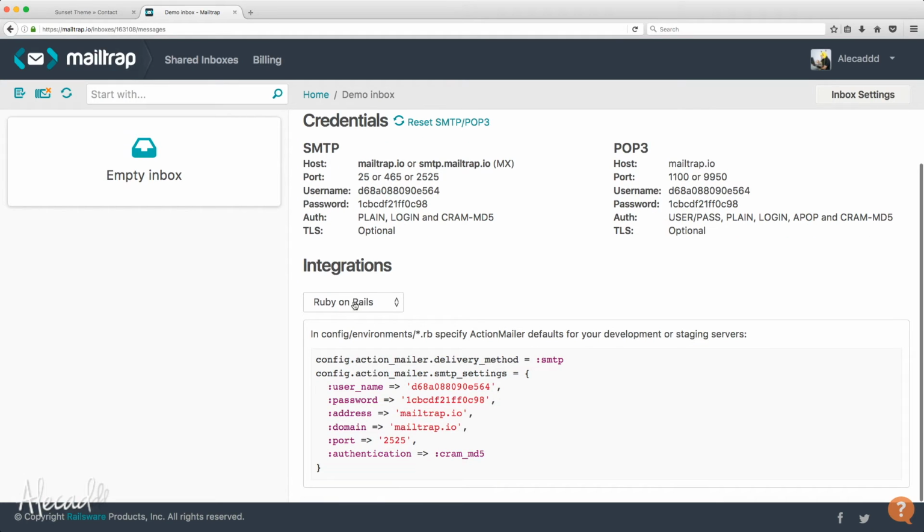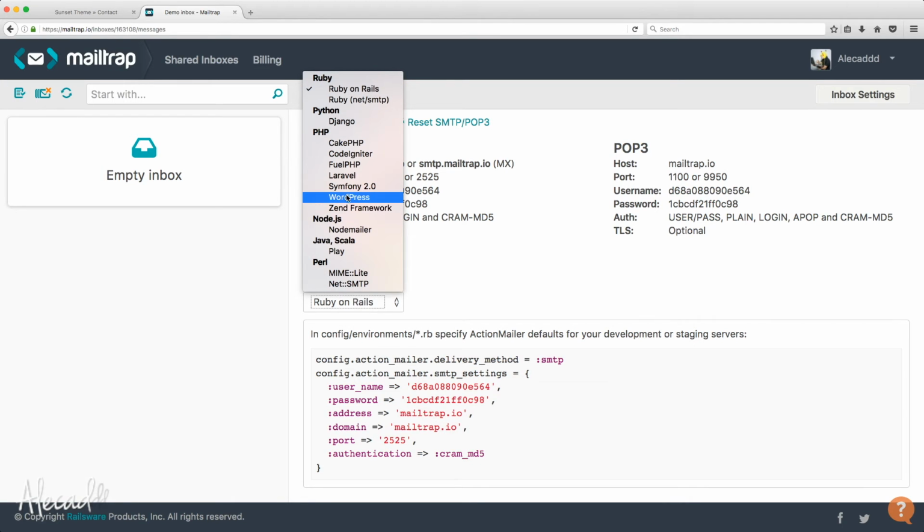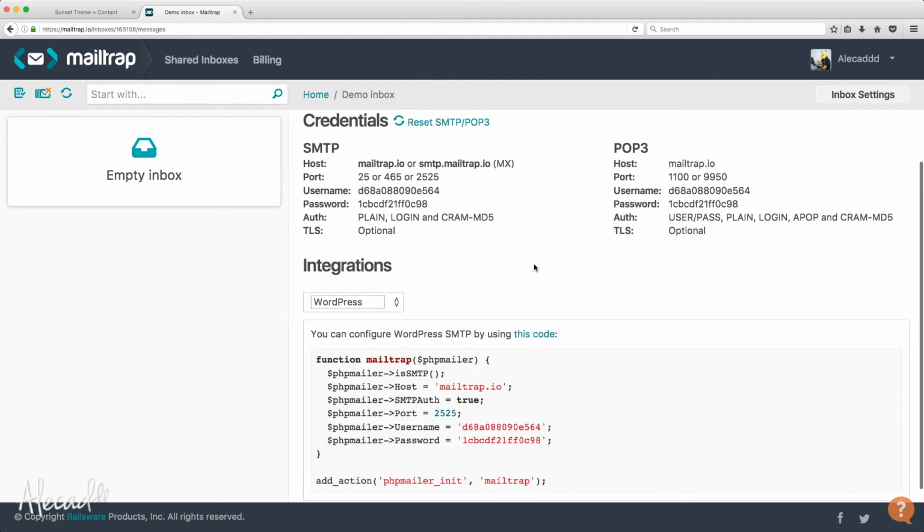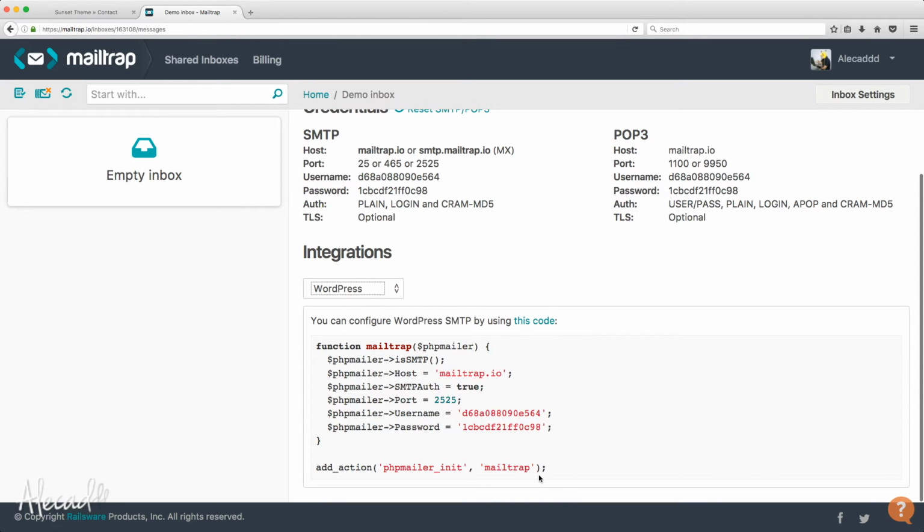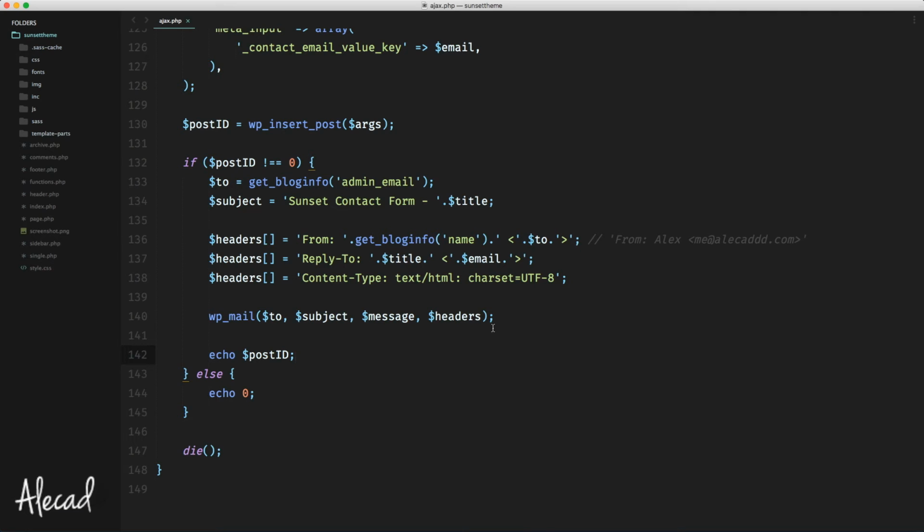But here we have a nice quick snippet of code for integrations. If we open the drop-down, you will notice we already have a predefined snippet for WordPress. This uses the action hook phpmailer_init of WordPress, which is the function that takes care of initializing the PHPMailer options in case we are on a real server or a real host and we need to send emails. In this case, what we're going to do is copy this entire code and access our code editor.